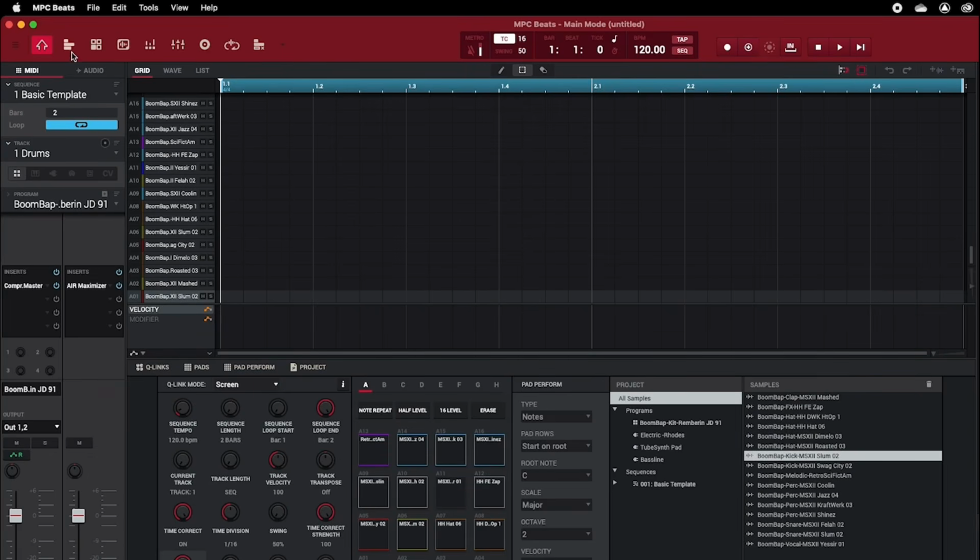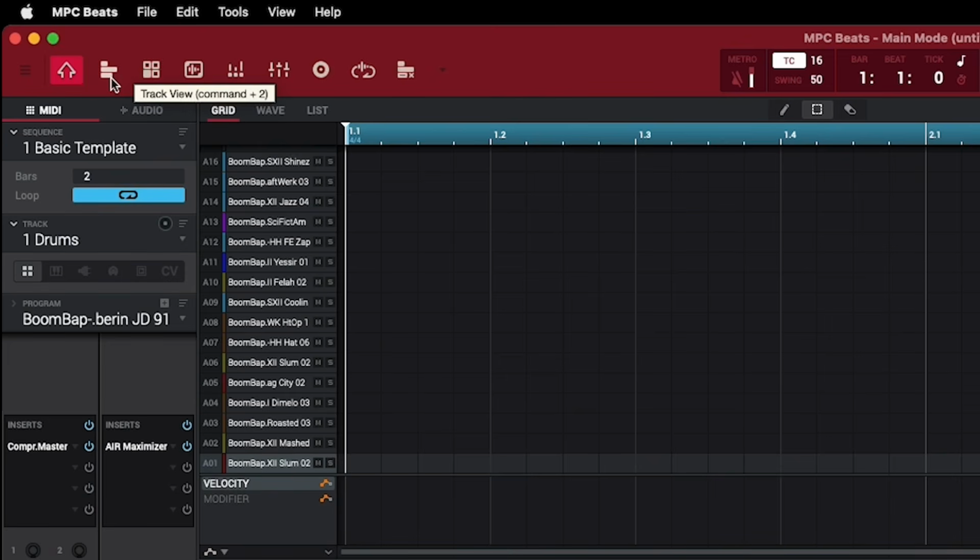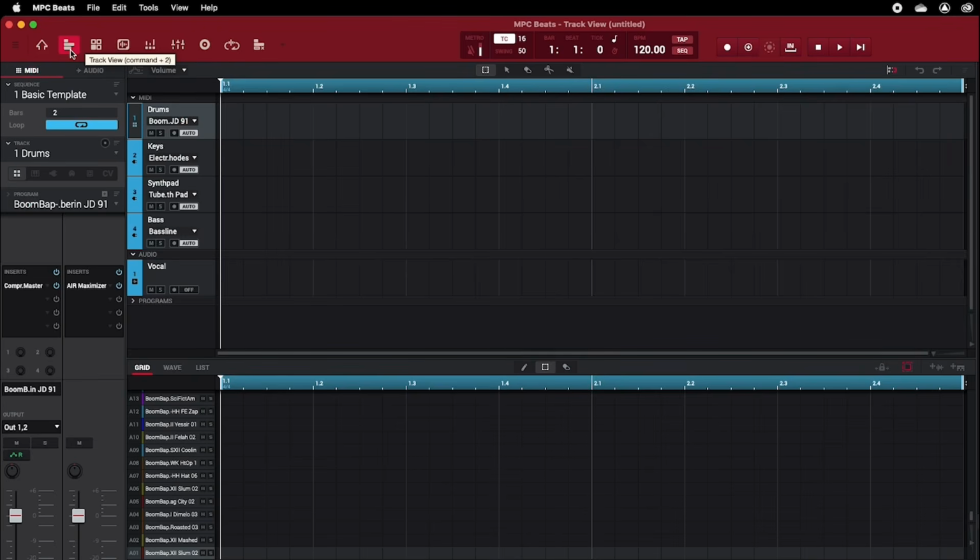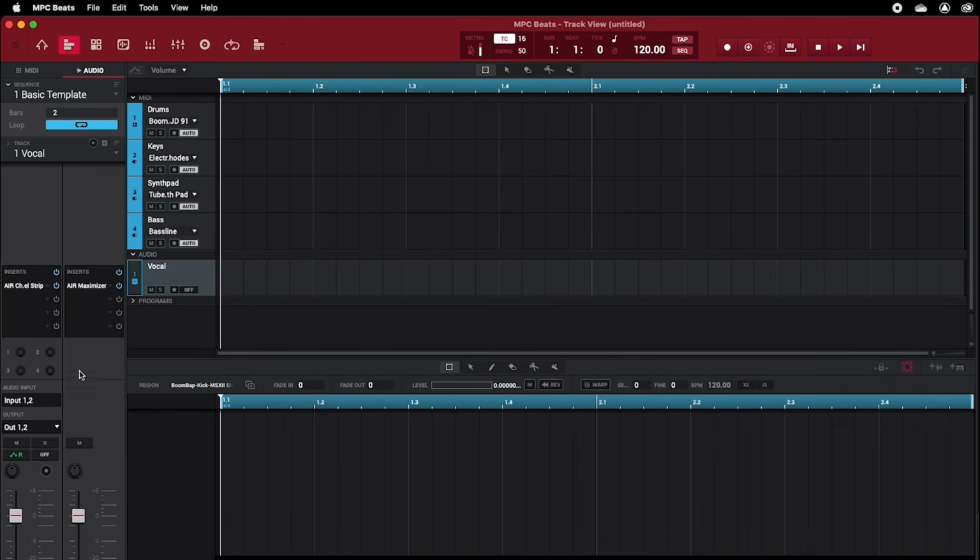In the upper left corner, click the Track View icon to view the MIDI and audio tracks in the project. You'll see a track called Vocal. This is the one we'll use to record. Click on the track, then navigate to the Audio Input section to the left. As you can see, MPC Beats defaults to stereo inputs.